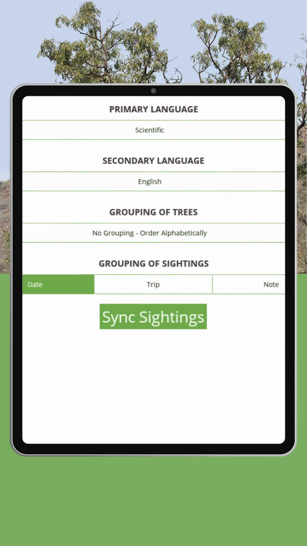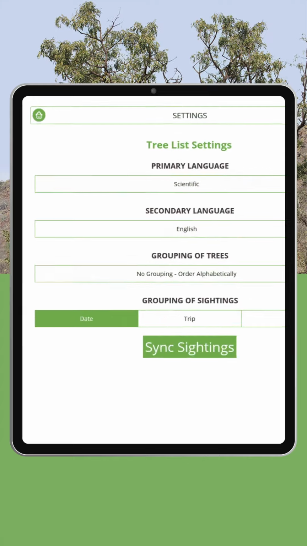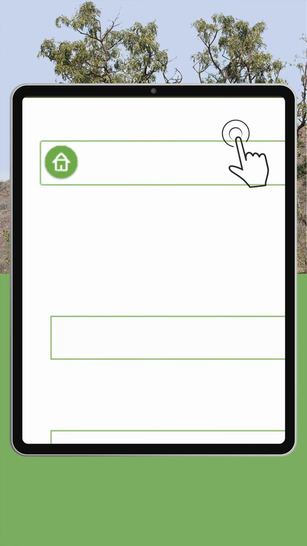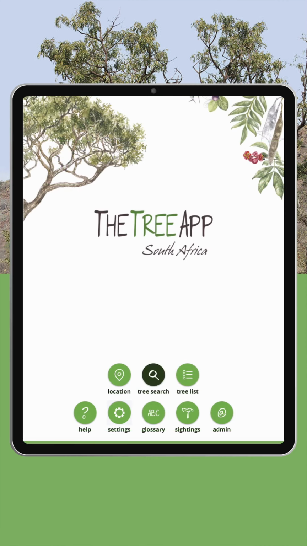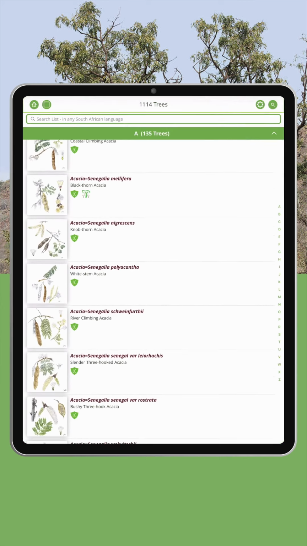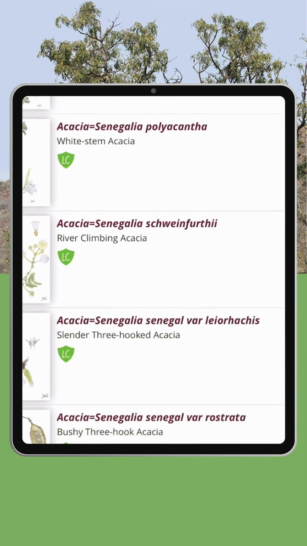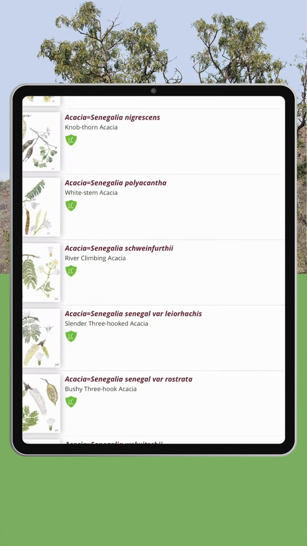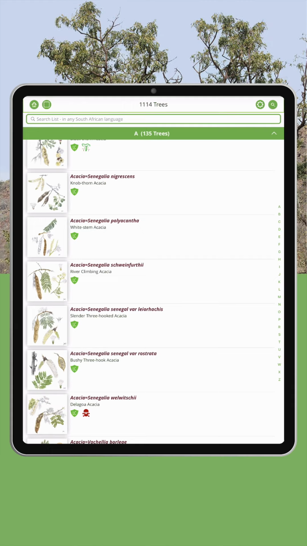Let's check what has changed by looking at the tree list again. Exit this screen by selecting the Home icon in the top left-hand corner. And it takes you back to the home screen. Select Tree List again. You will see now that the names are alphabetically ordered by the scientific name. If you're scientifically inclined, you may choose that the primary name is scientific, and you will also require that the order is listed botanically too.